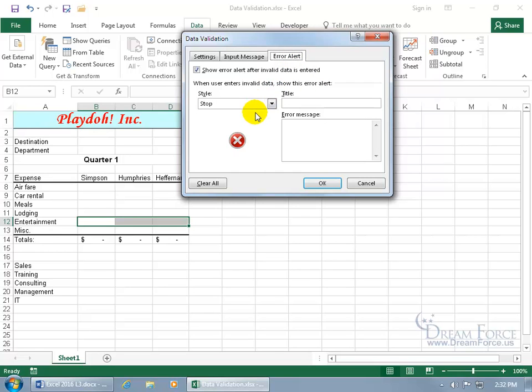By default, it's going to stop them. And that's what we saw when they tried to enter in over $100. And you don't have to do the input message. You can actually just have the error alert. But instead of giving you something that we don't understand, we can actually type in why it stopped them. Like the title is going to be reimbursement. We won't reimburse anything over $100.